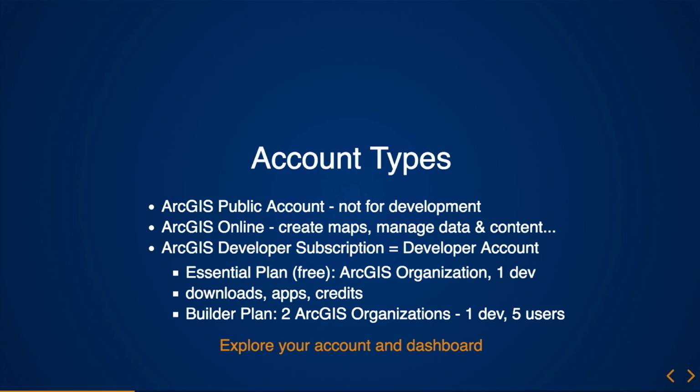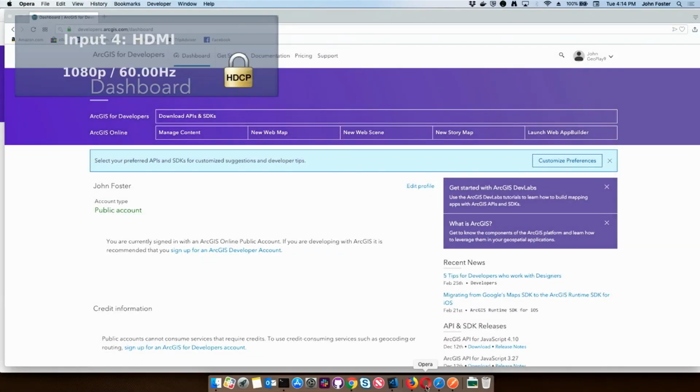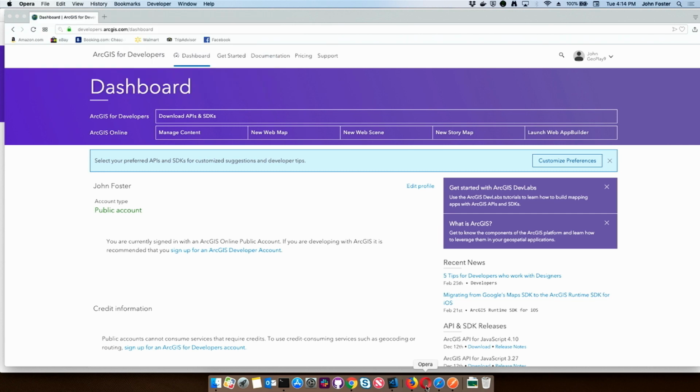So without further ado, I'm going to pass it back to John. He's going to talk to us a little bit about the accounts and the dashboard tools. All right, thanks, Al. All right, so on the dashboard, Al brought up the different account types.